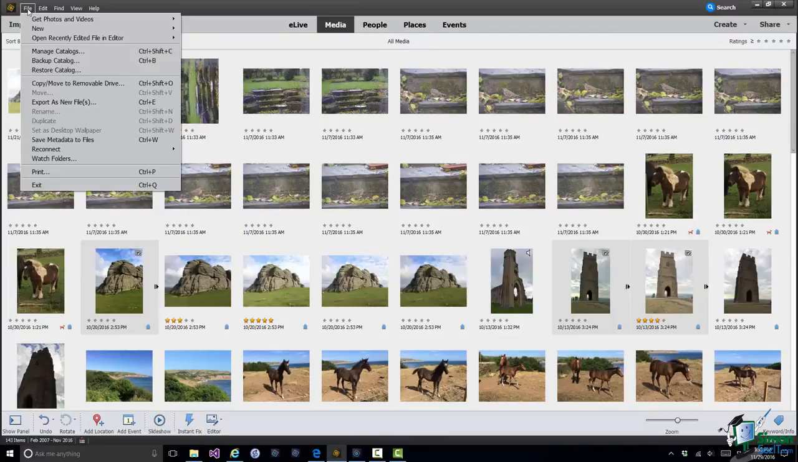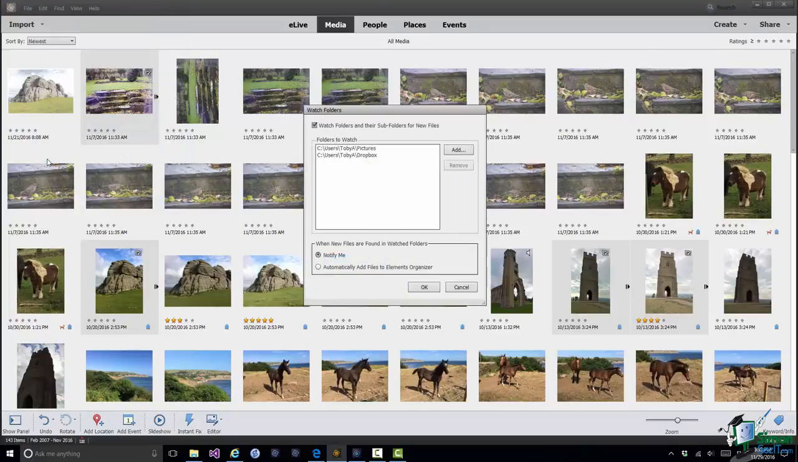If I click on the File menu in the organizer, one of the options towards the bottom there is Watch Folders. To have folders watched at all, I need to have this checkbox checked, which it is, and then I have a list of folders to watch. On a PC, one of the default watch folders is My Pictures, which is C Users, My Username, and then the folder Pictures. And then certain cloud services by default are set up as watch folders as well. This is likely to change over time, but at the moment one of the main cloud services that I use, which is Dropbox, is included as a default watch folder.